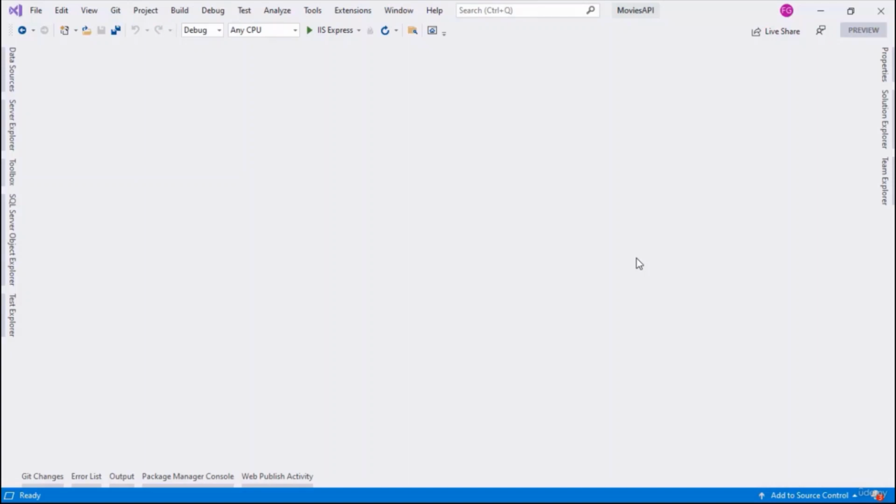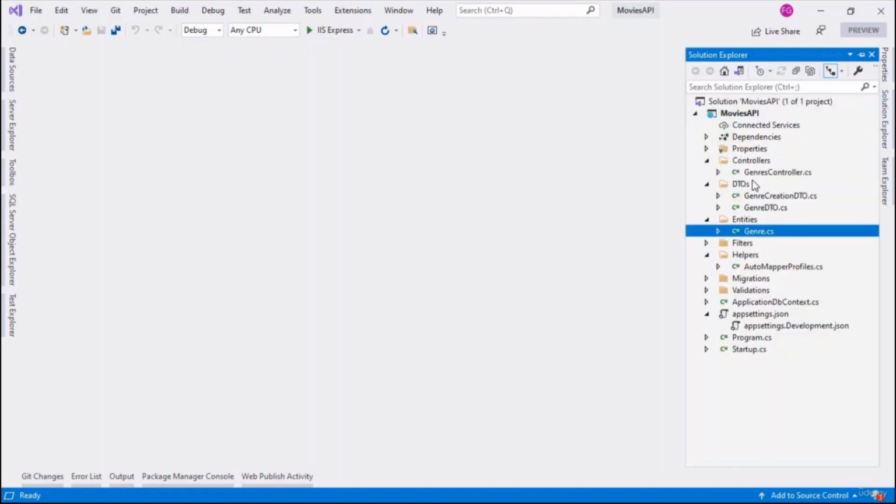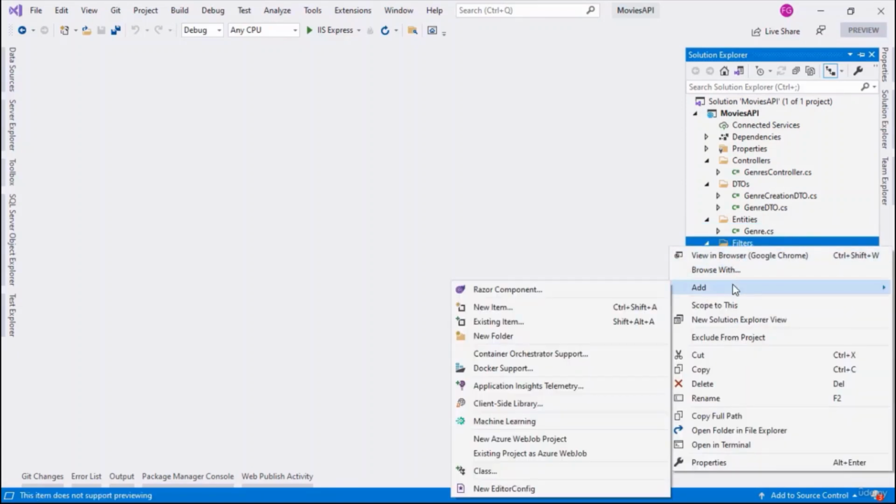In this video, we are going to try to make our lives easier so that when we return validation errors from our Web API, instead of returning an object, I want to return a simple array that will be easy to handle from our front end. So let's do that. Let me go to the Solution Explorer, and I want to go to filters, and in here I will create a filter.